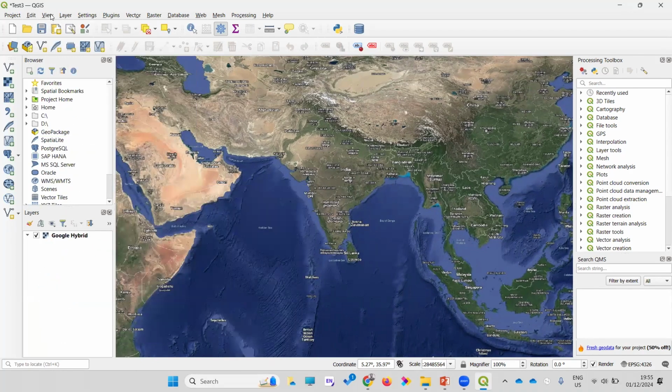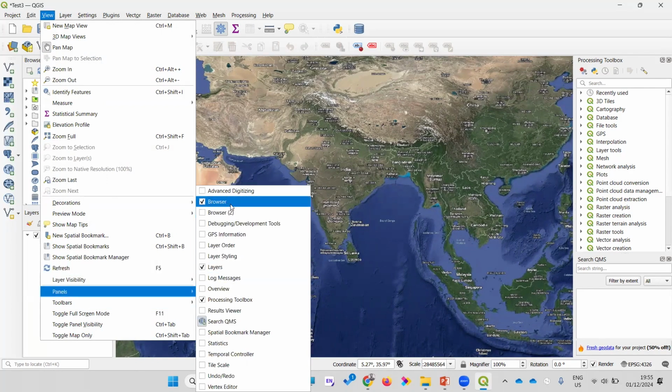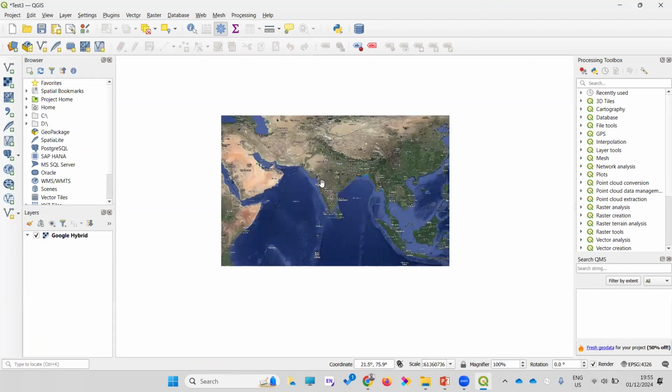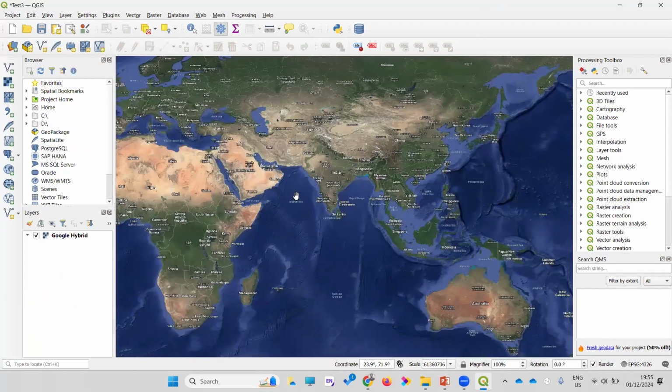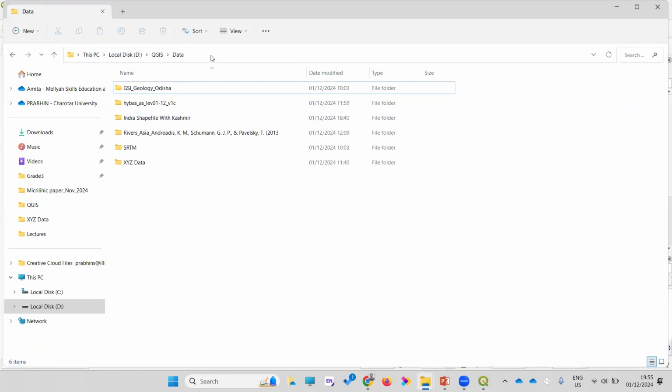Where do these come from? View and Panels: Layers and the Browser. These two things I just opened, and the rest of the things I'm not worrying about right now. This is the map I see right now, the global map. I know that the data I have saved is in the D drive, QGIS, and data. So that is the folder.